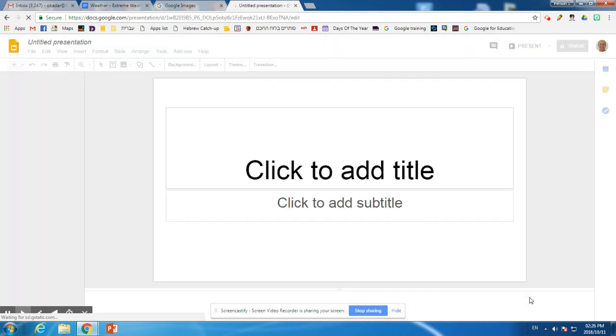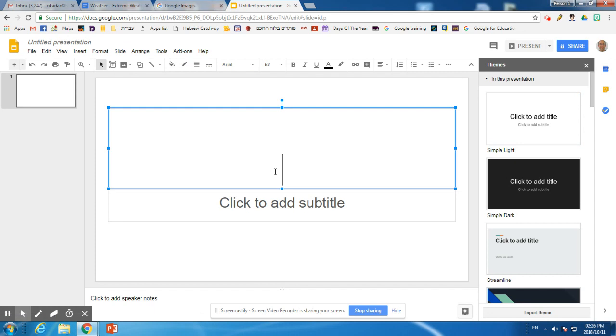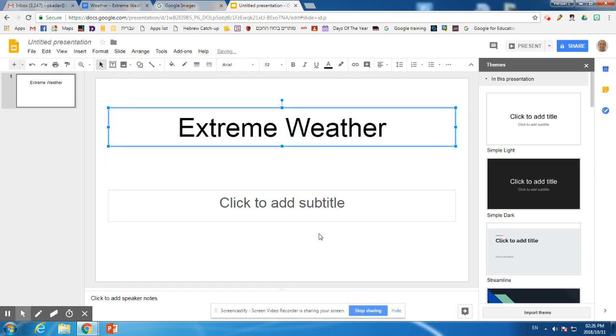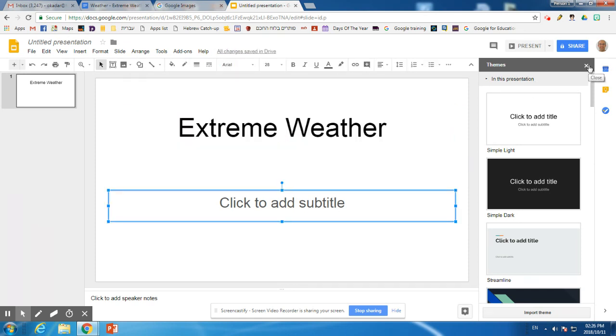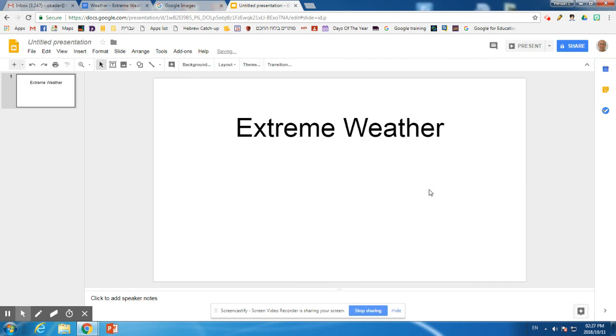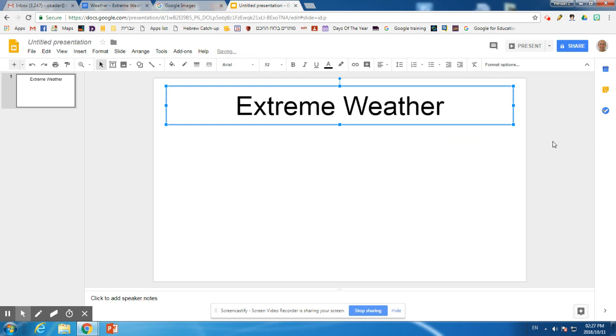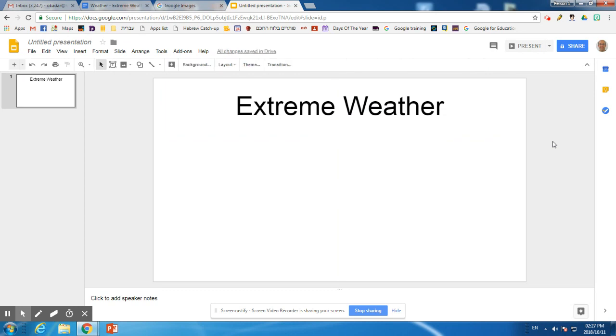And this is going to be about extreme weather, which is a grade 3 theme for this term. So let's just call it extreme weather. I'm going to close the theme box here, and I'm going to delete this title. And basically we can work on one slide and have everything in it, or have a few slides where the kids can go from page to page, and each page will have a few activities. We're going to try to bring everything into one slide.